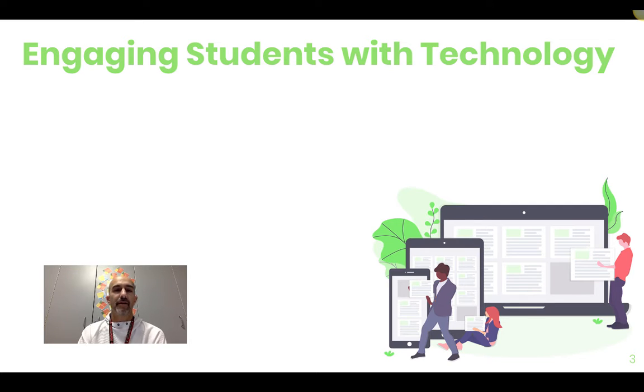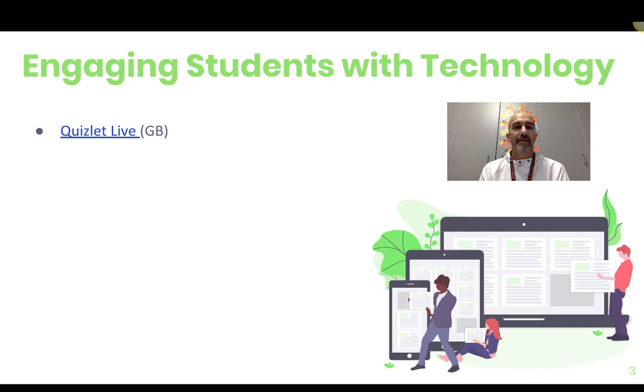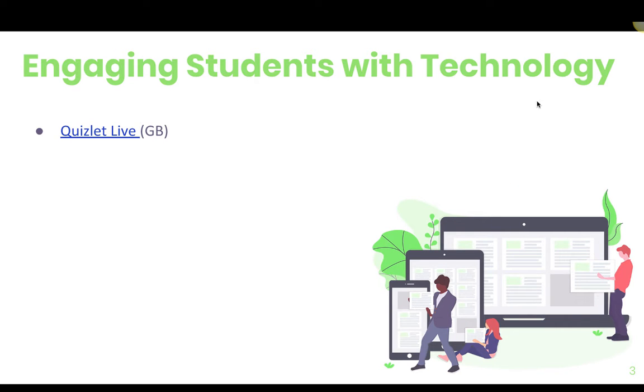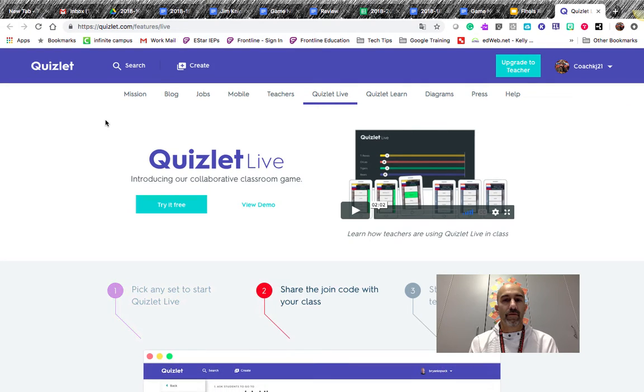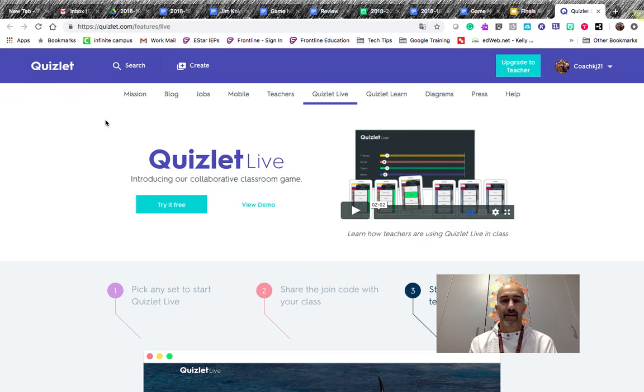The next topic is engaging students with technology. One great idea is Quizlet Live. Quizlet Live is used with Quizlet and Quizlet quizzes that you are able to set up. Students are put into small groups or pairs to do this activity. They work together on their Chromebooks.